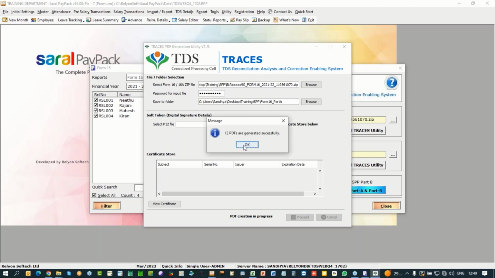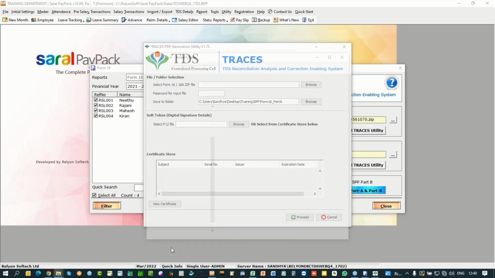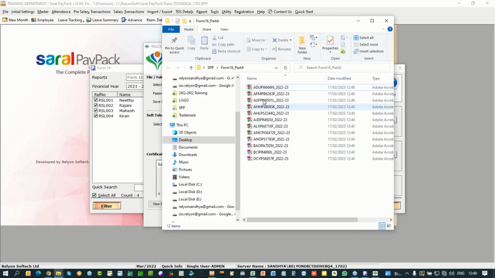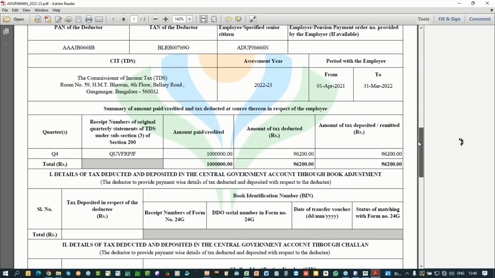Okay, so there are 12 files generated, and you can see them over here. So these are the 12 files. The naming is by default the PAN number and the assessment year. This is not the financial year, this is the assessment year. Double click, and you can see this is the part A file.